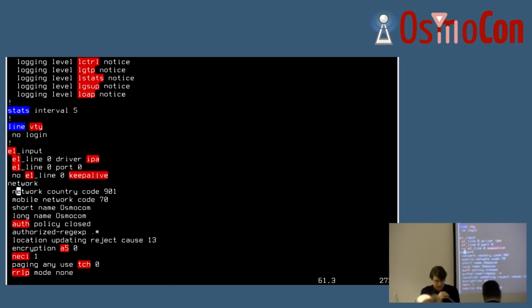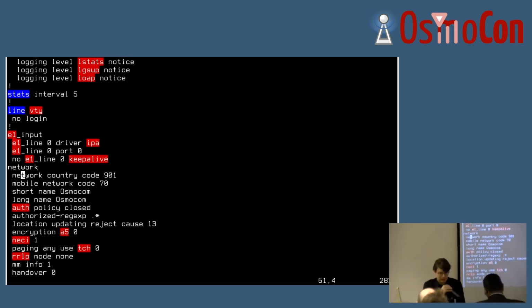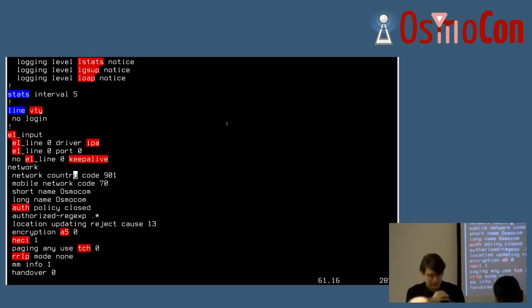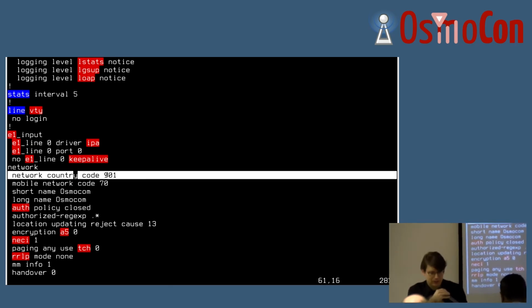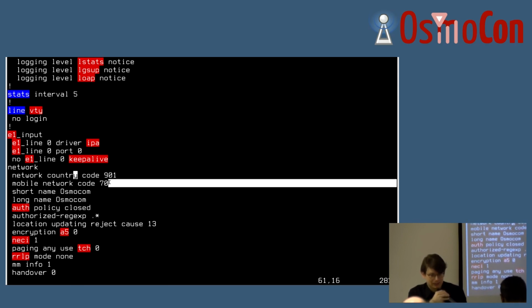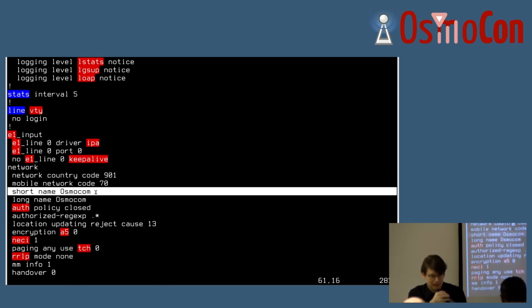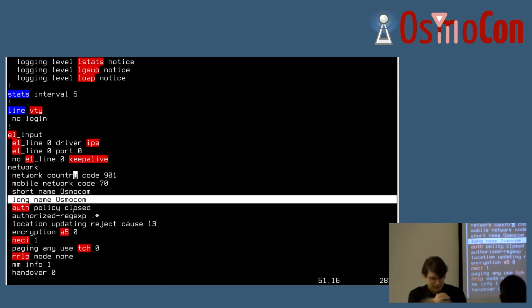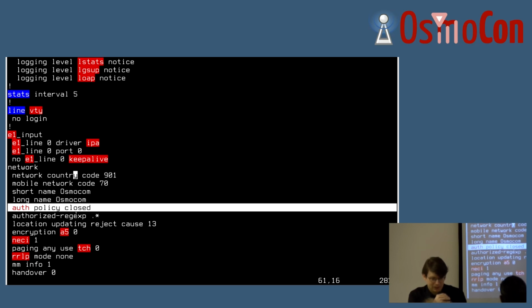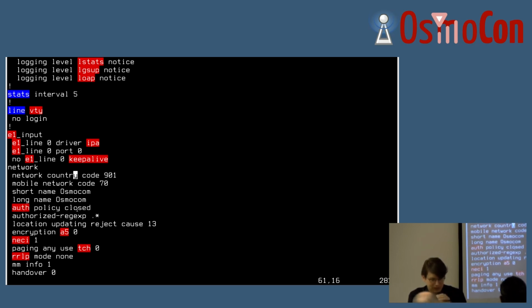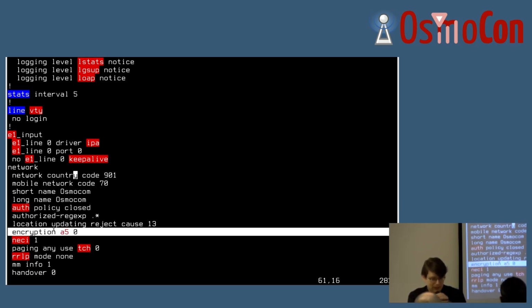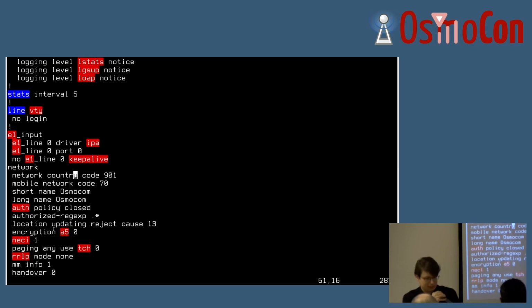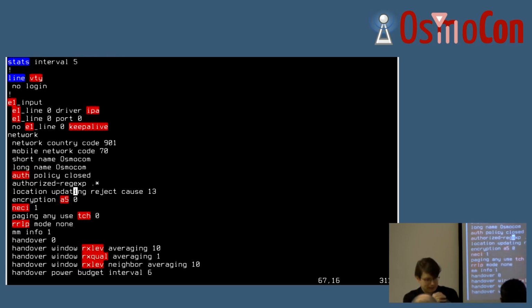And here we get to the settings that we have seen on the slides. The network country code, for example, is 901 in this case. The network code is 70. We have the short name with an R. We have auth policy closed. That's also what we had on the slide. We have encryption A5/0. So you see all those settings that we have discussed before.